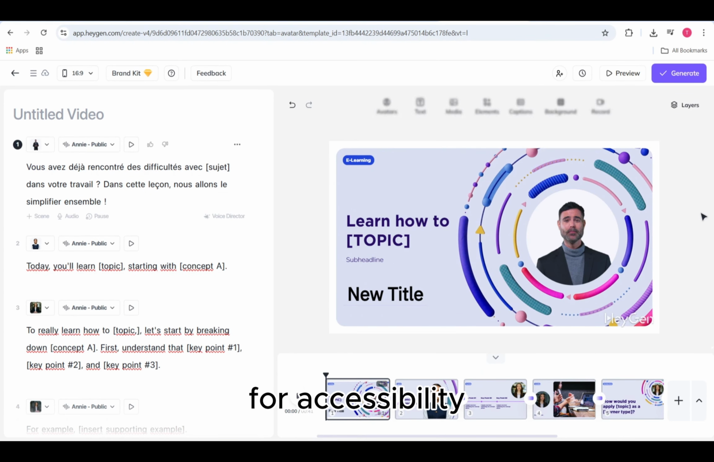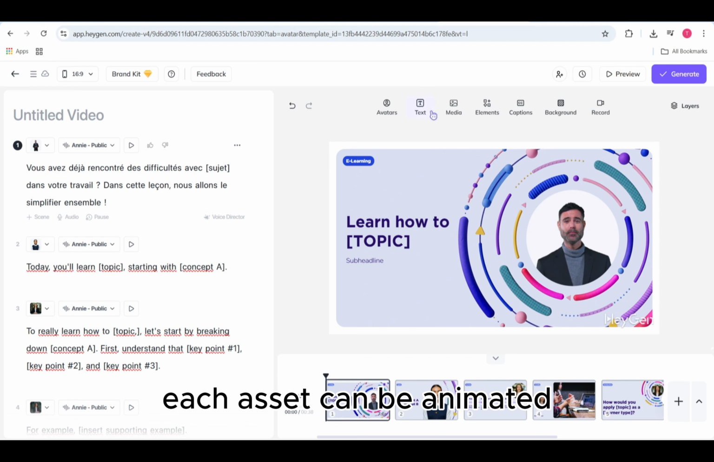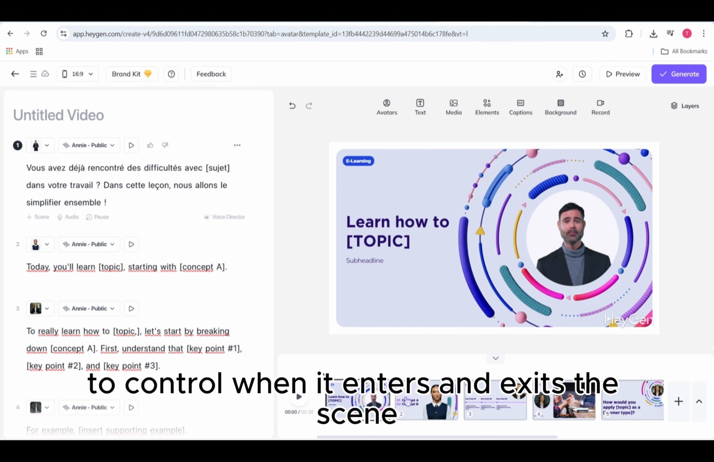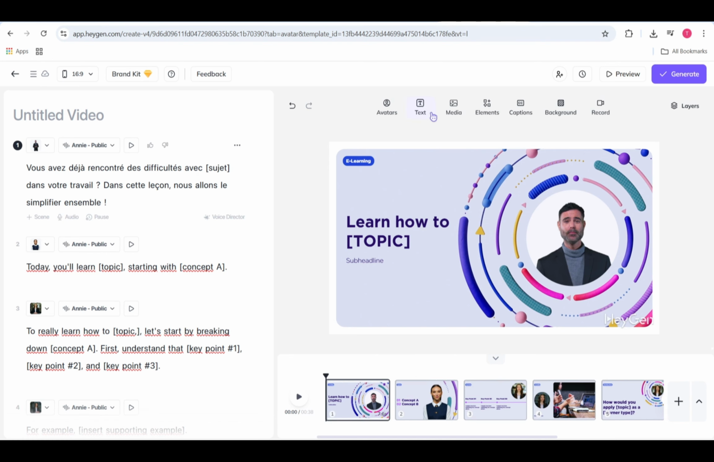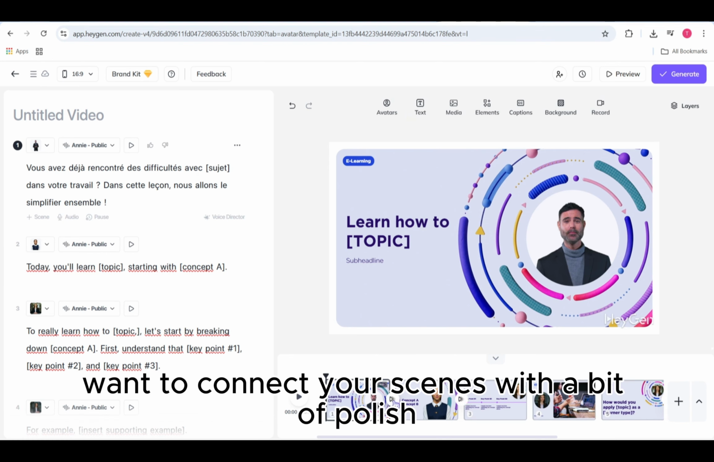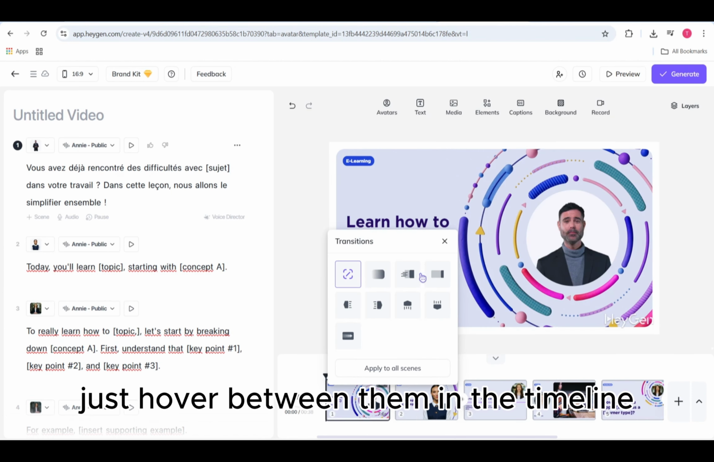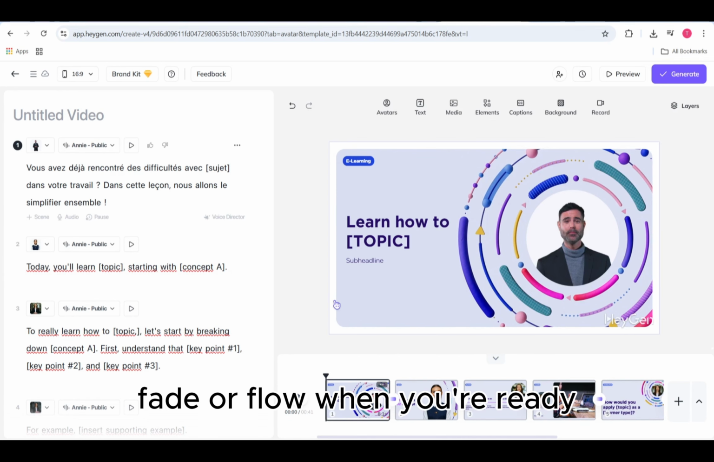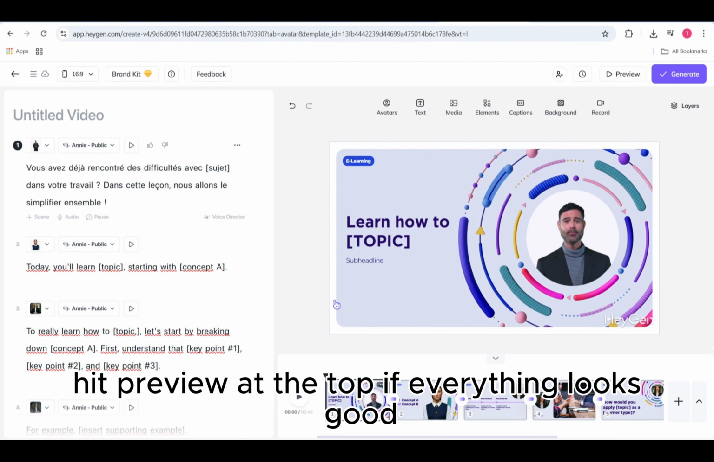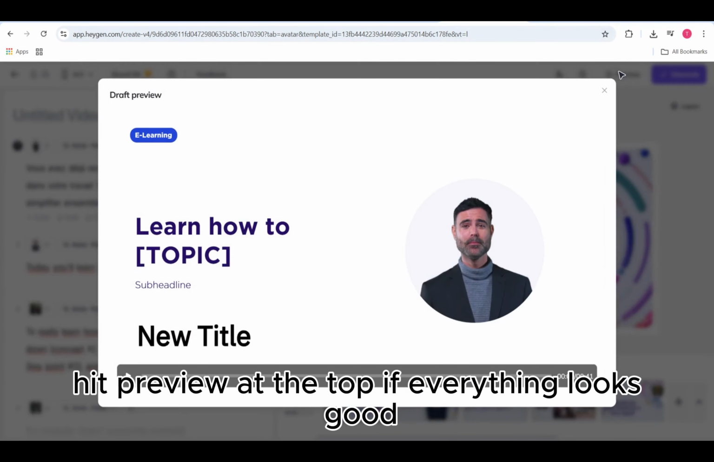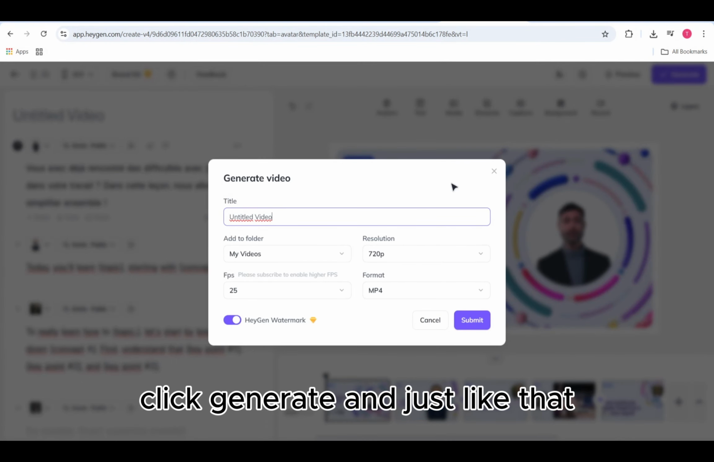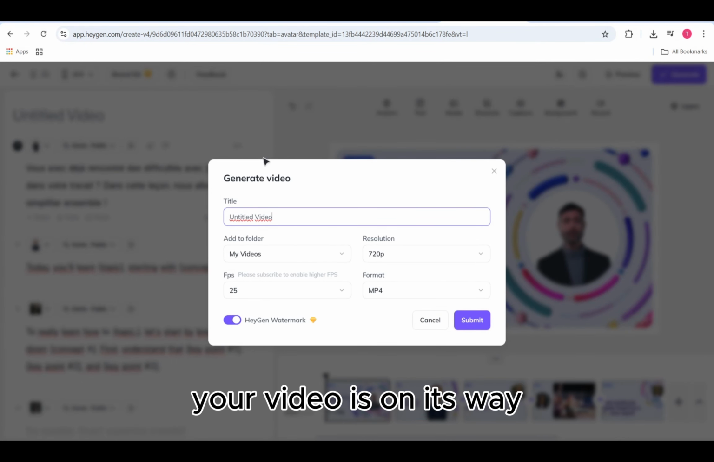For accessibility, each asset can be animated. Use the animation markers in the script panel to control when it enters and exits the scene. Want to connect your scenes with a bit of polish? Just hover between them in the timeline and add a transition, like a slide, fade, or flow. When you're ready, hit Preview at the top. If everything looks good, click Generate. And just like that, your video is on its way.